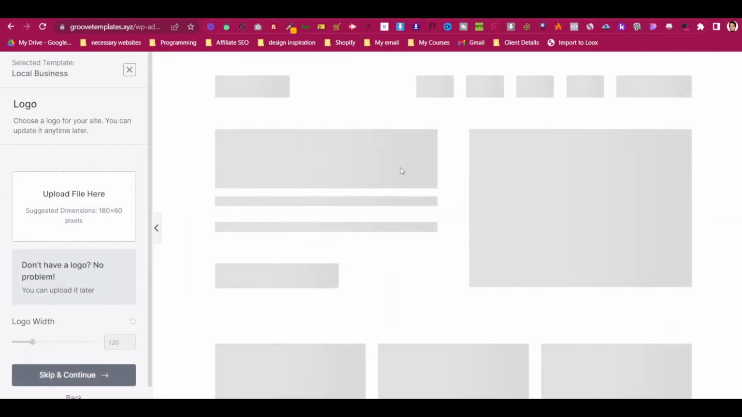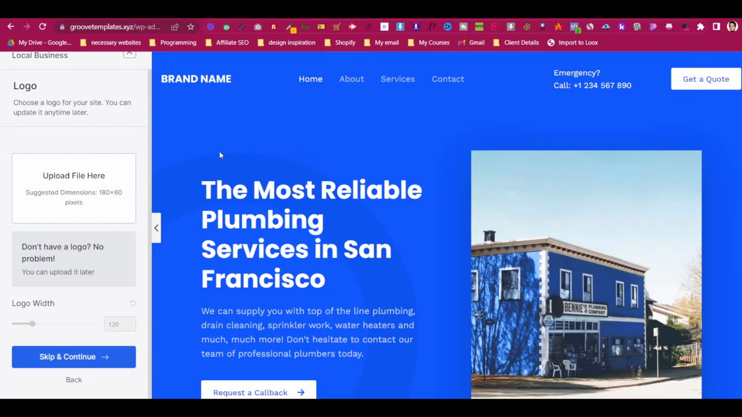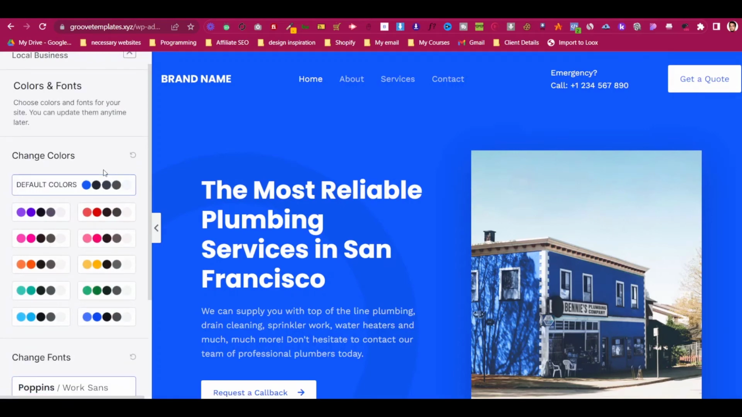Click on this template, and then it will ask us a few things, like if you have any logo, you can give your logo here. Also these things you can set, but we will not do that. We will click on skip and continue. Then there are the default color palettes.